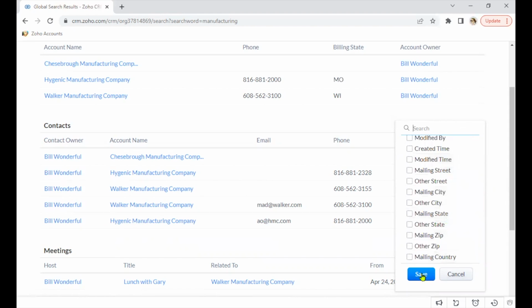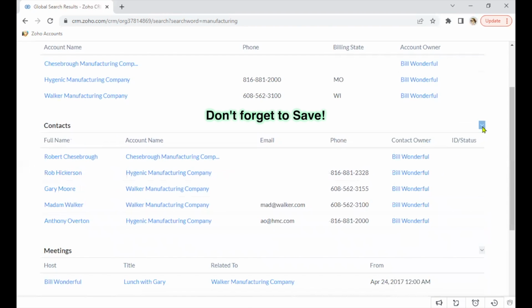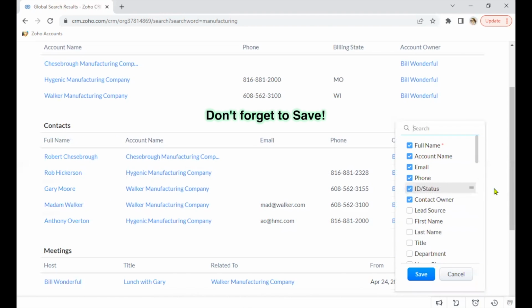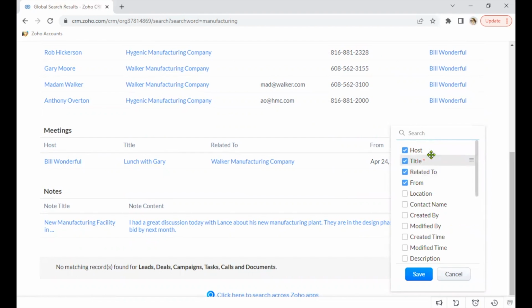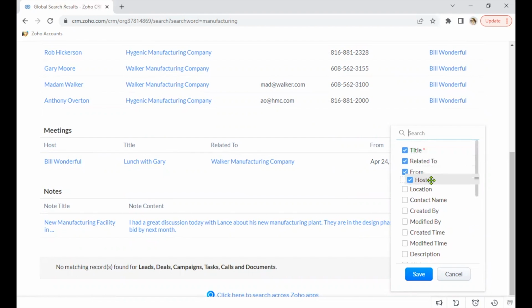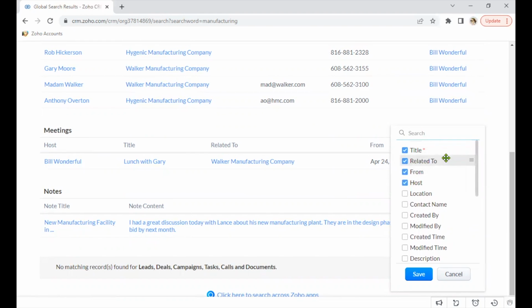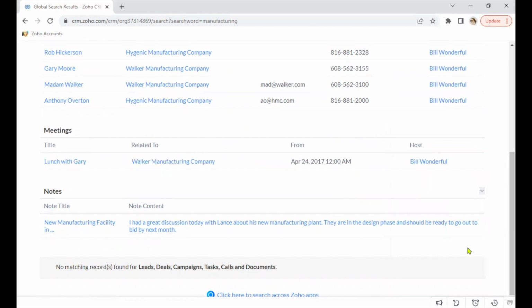Sometimes it's easier just to save and then come back in and move it up to where I want it to be. If you like, again, same thing here. I don't like seeing who the host is first. I would rather see the title first and then the host last, and who it's related to and where it's from. Sometimes I might put in location, but I always like to see the date.